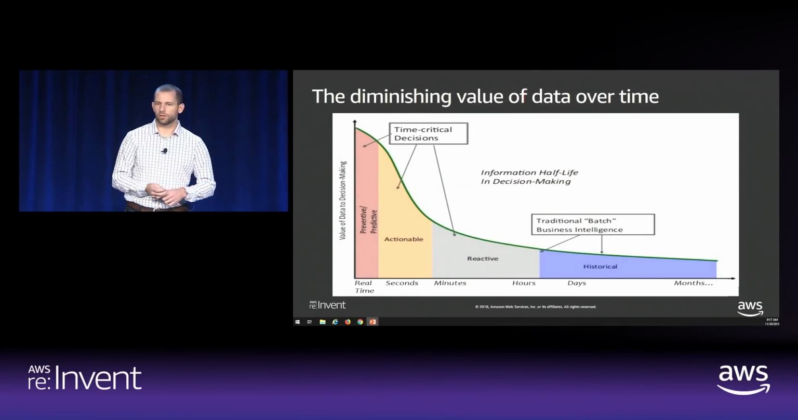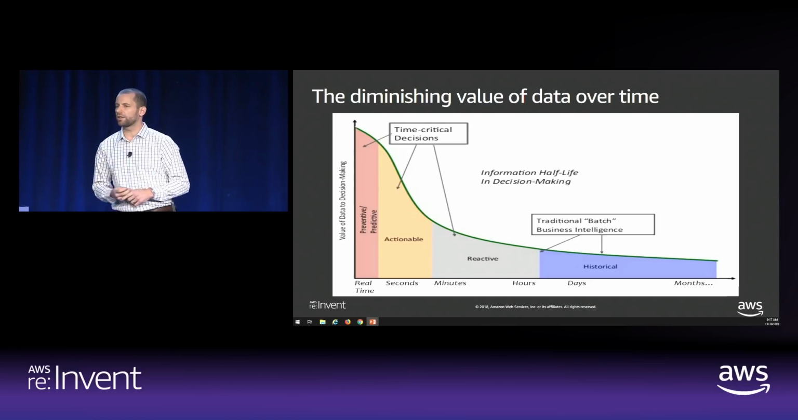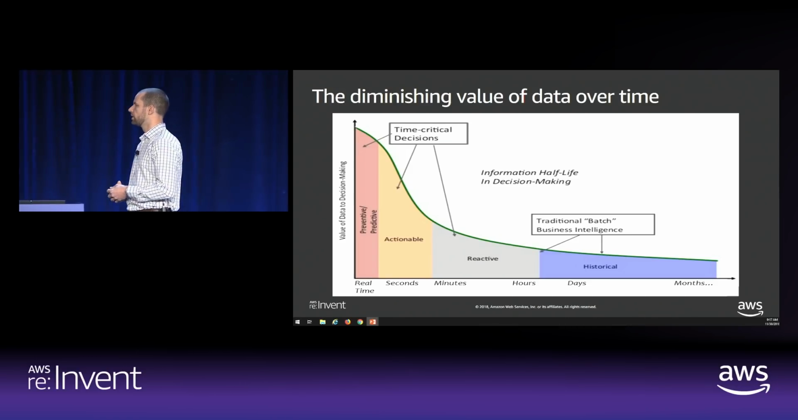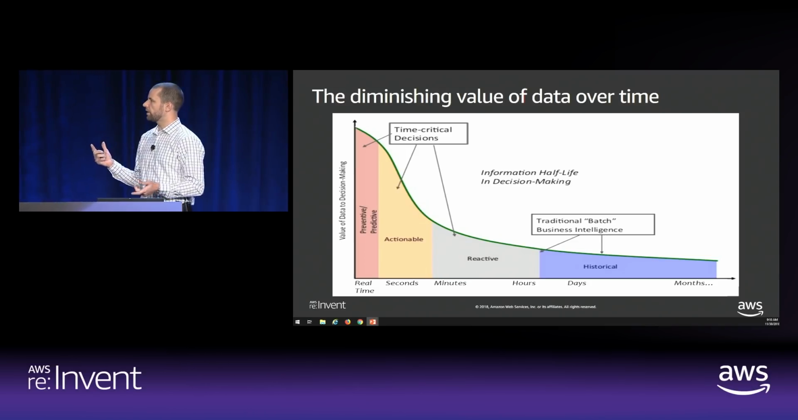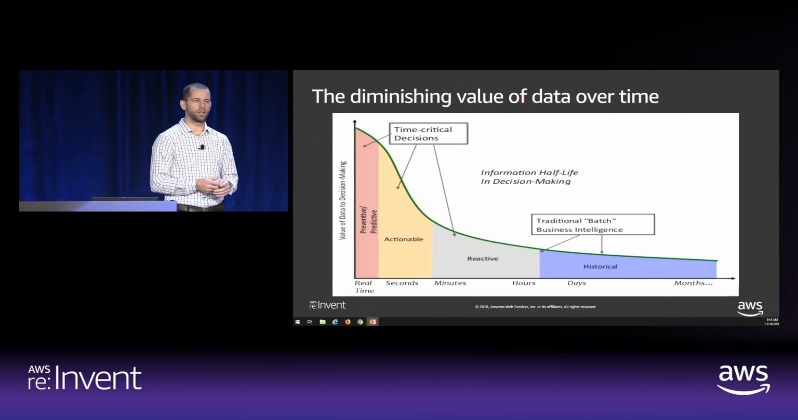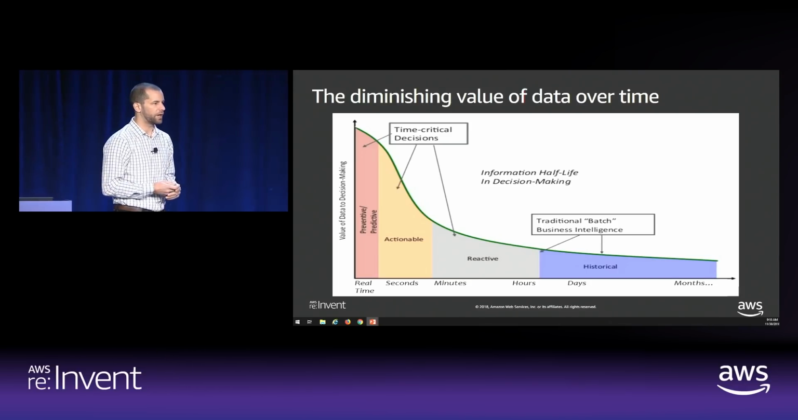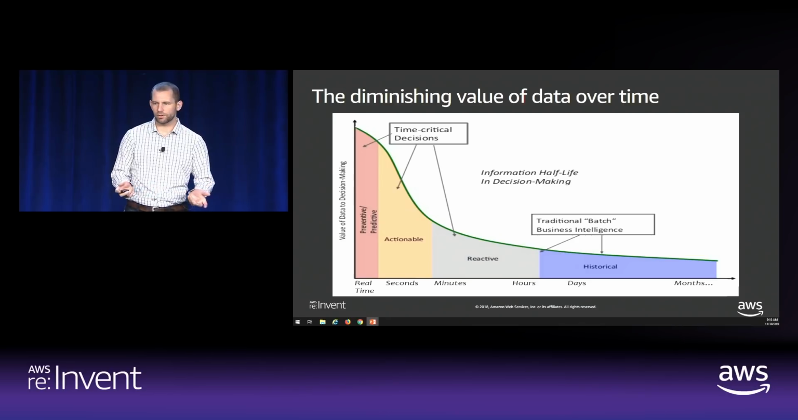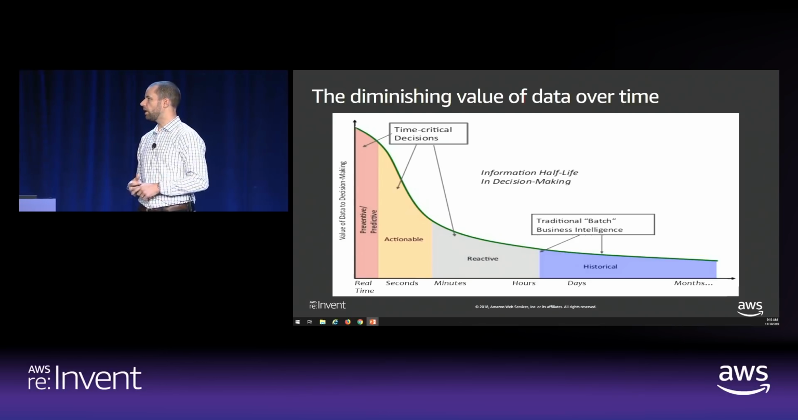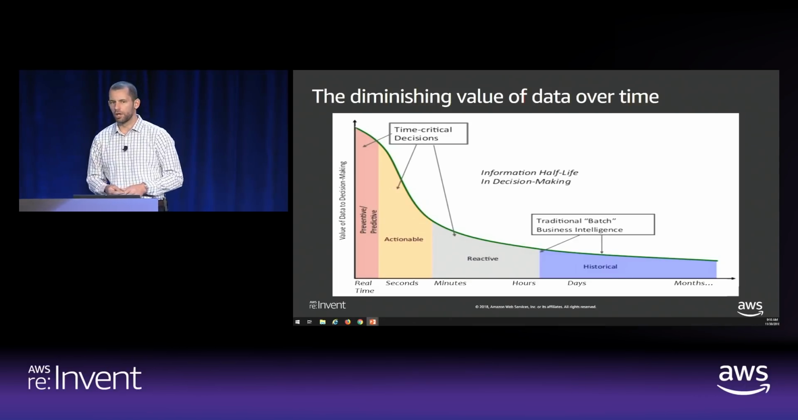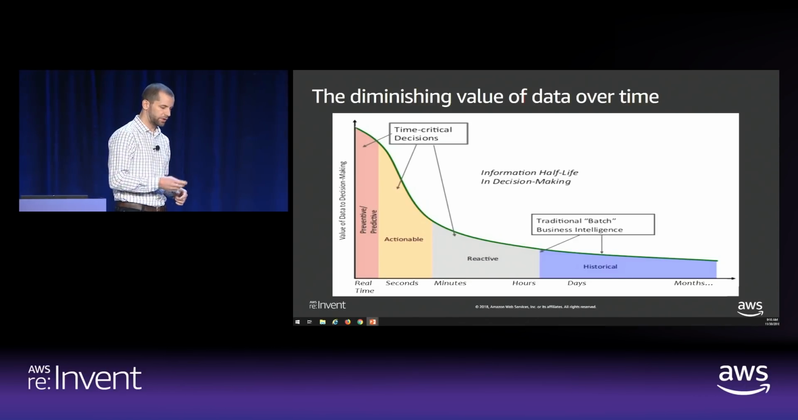This graph shows the value of data as it diminishes over time. And it's intuitive to think about it. In the y-axis, you have value, and in the x-axis you have time. And as the data ages, the value of that data also declines over time. So why not process it in real time? Why not transform it in real time to get the most that you can out of this data?